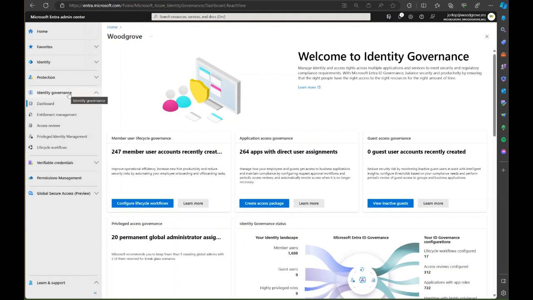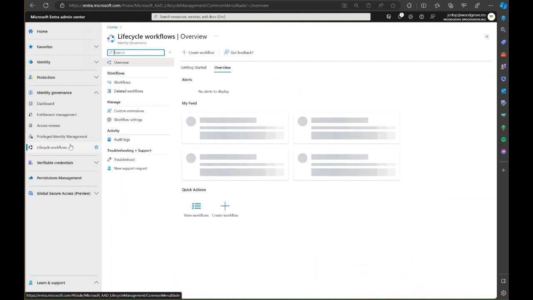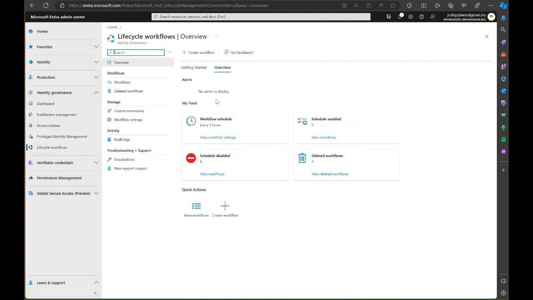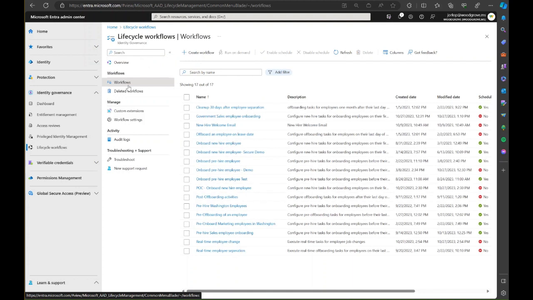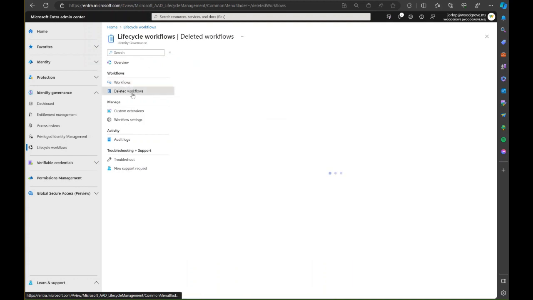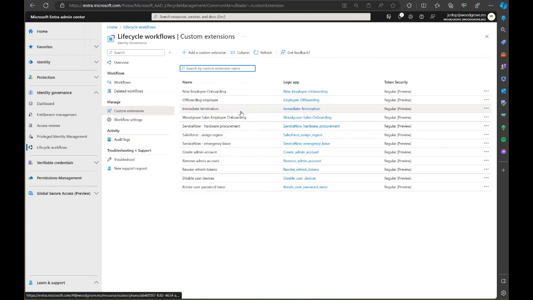We're going to go to the Identity Governance menu, and we're going to go to Lifecycle workflows. On this screen, you're going to have a central place where you can see the schedule of your workflows, how many schedules you have enabled, what schedules are disabled, and the deleted workflows. From here as well, you have a menu to see what workflows you have available, what are the deleted workflows as well, and something important like a custom extension.